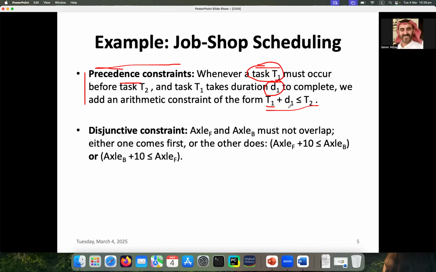T1, which is task 1, plus D1, which is the duration. This will execute first, then the T2. So how can you write it? Less than or equal to T2. When T1 is finished, only then T2 can start. That's why equal to is mentioned. Or if there is a gap, then less than. So this is the mathematical representation of these precedence constraints. You can represent these constraints in a mathematical way.